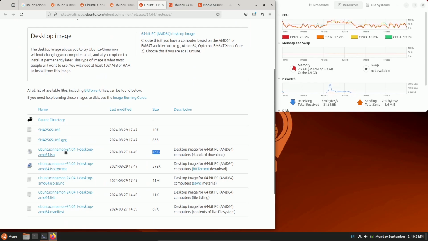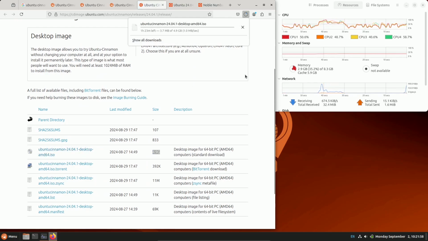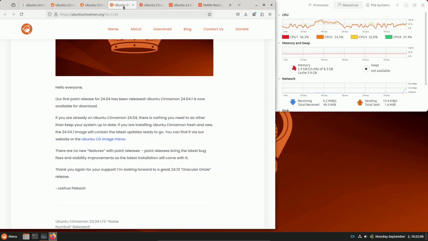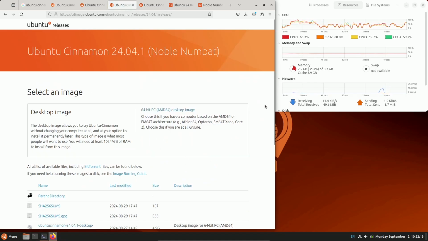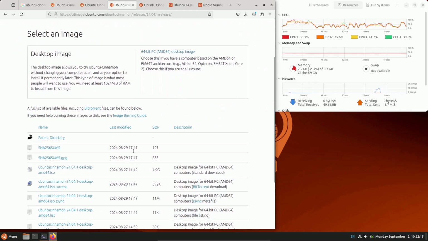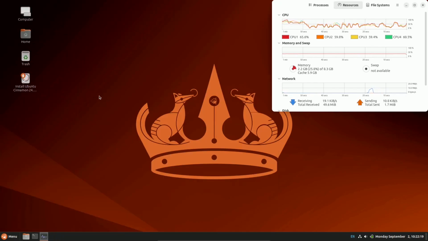So I'm going to click on the download. You just need to click on the download here, and you should be downloading the ISO file, or else you can go directly to ubuntu.com, click on downloads, and here are the downloads, recommended 24.04.1. Click on the downloads. Other versions are right here. So this is the downloading process of Ubuntu Cinnamon. I got all the information from the browser, so I'm just going to close it.